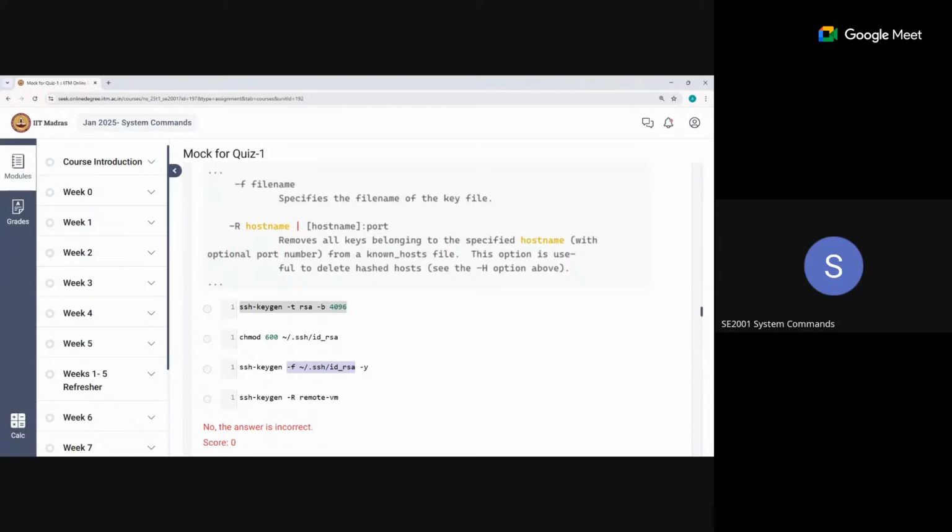If you want to specify the file path and save it somewhere else, with a different name, then you say minus F and give the path to the file you want to save the key to. Okay. And then we have minus Y also.